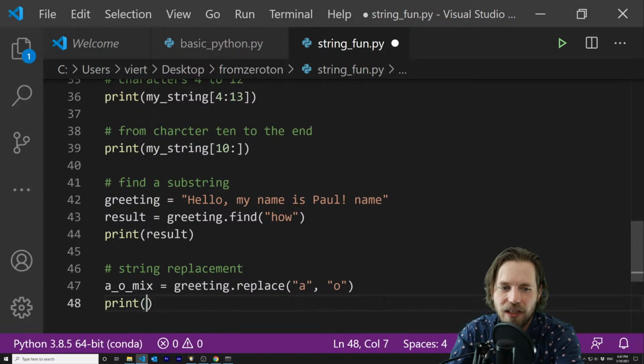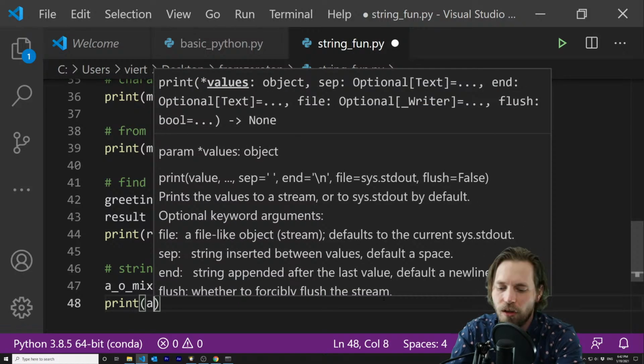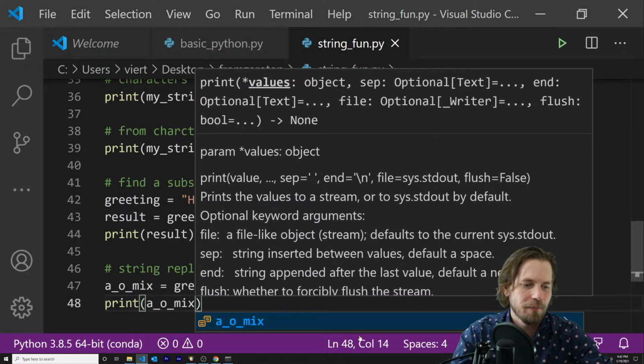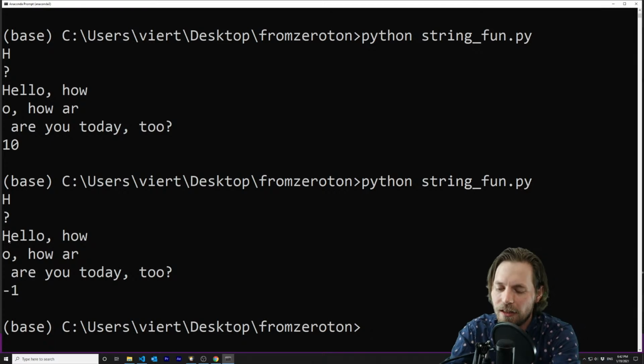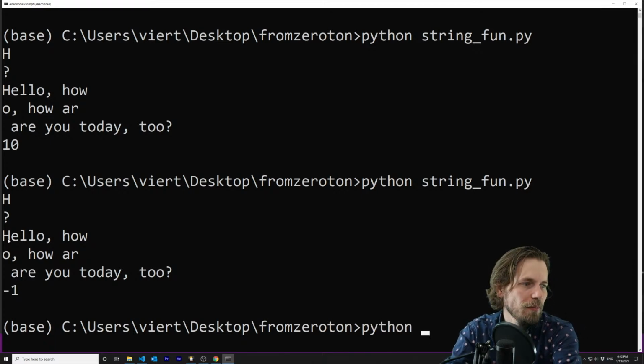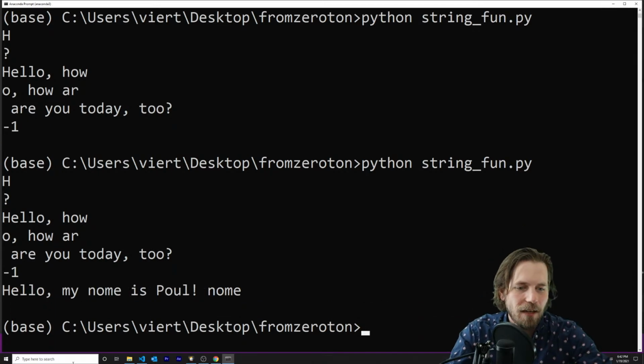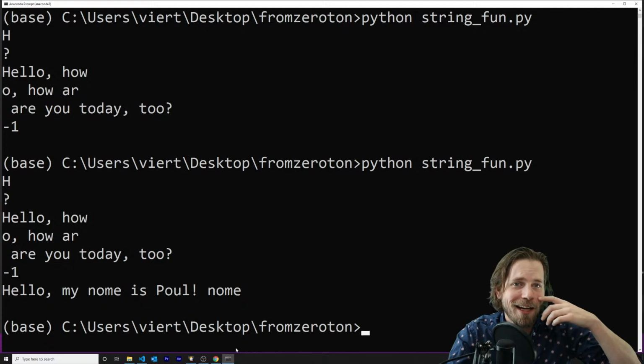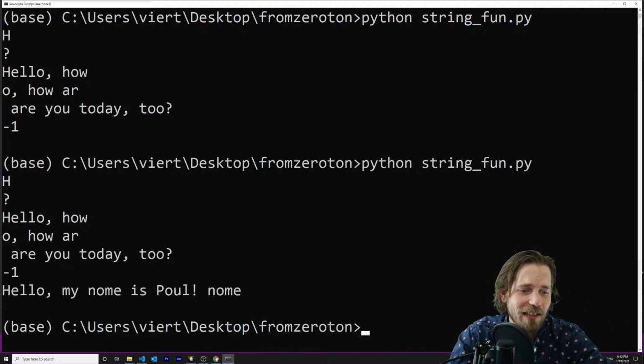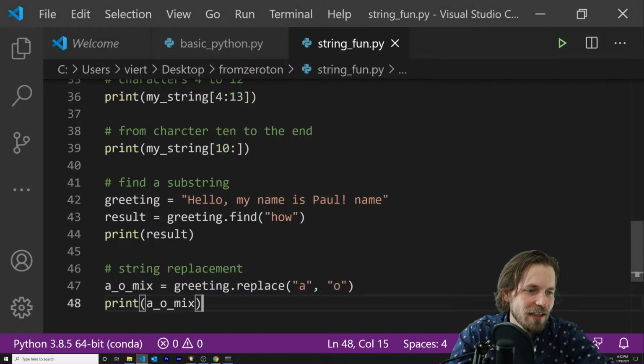And I can print a_o_mix, and I will run this Python string fun, and we can say hello, my nom is Paul, nom. Okay, so this will be useful in certain cases where we're trying to replace a bunch of spaces with something, or there is a common spelling error that you want to fix, and replace will come up quite a bit.